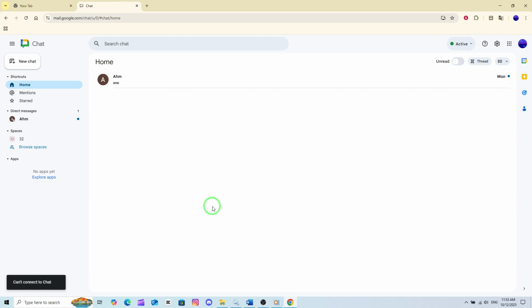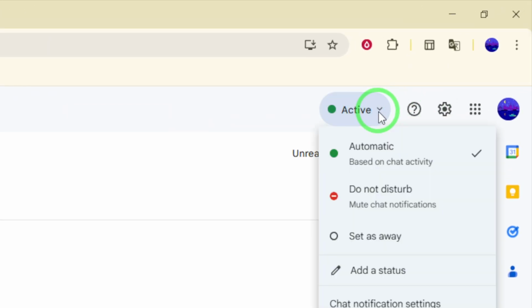Scroll through this list until you see Chat. Click on it to open Google Chat on your computer. Once you're inside Google Chat, take a look at the top of the page. You'll notice the Settings area, where your status controls are located.